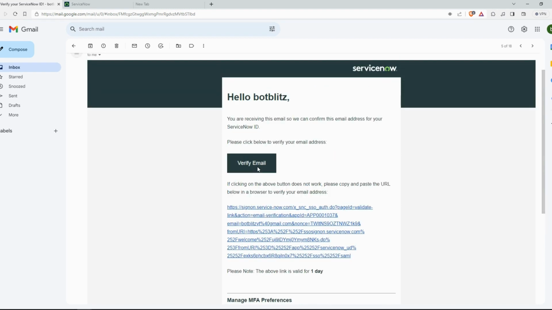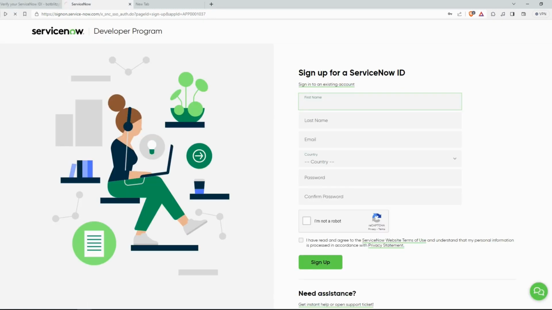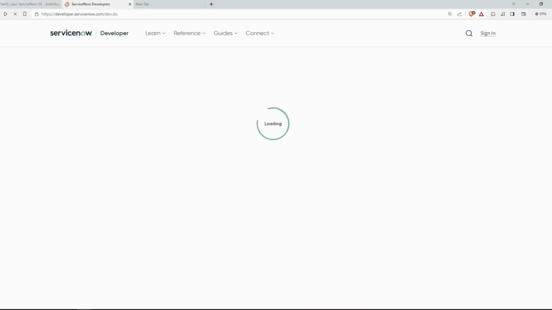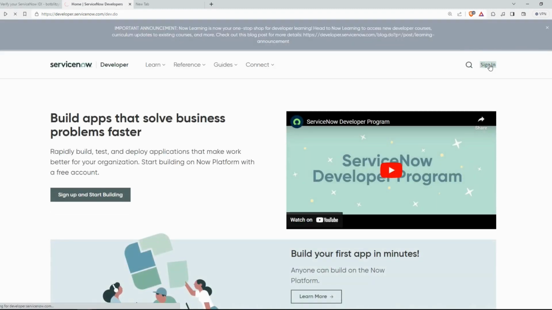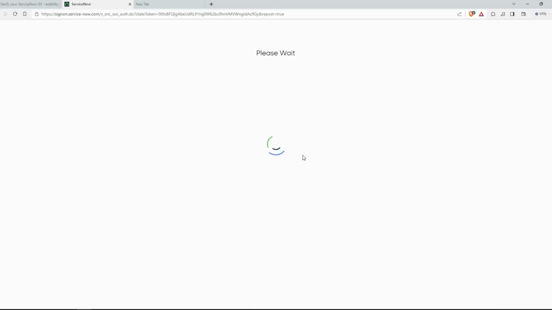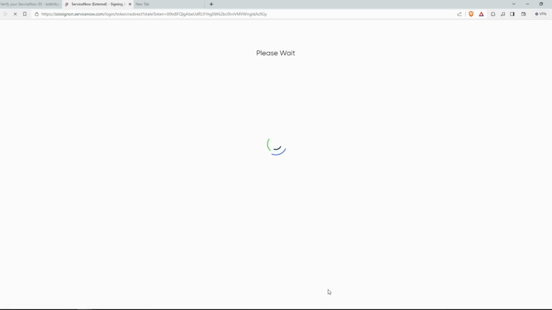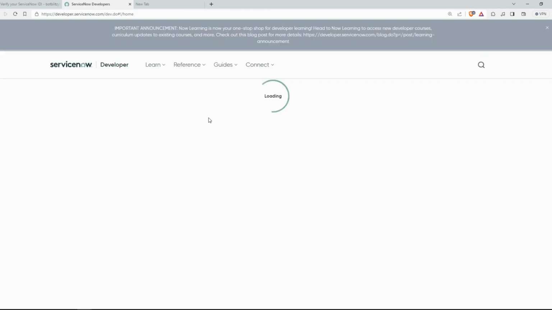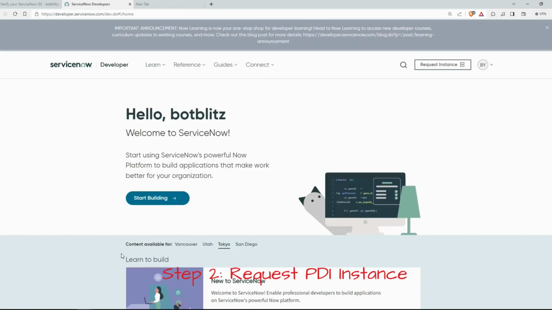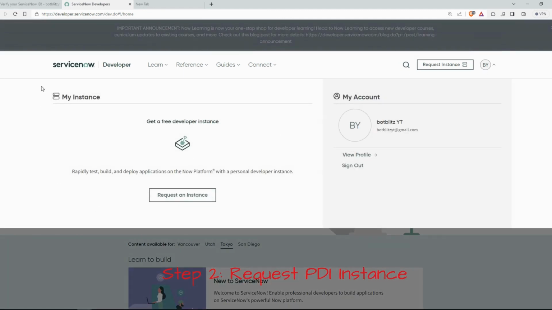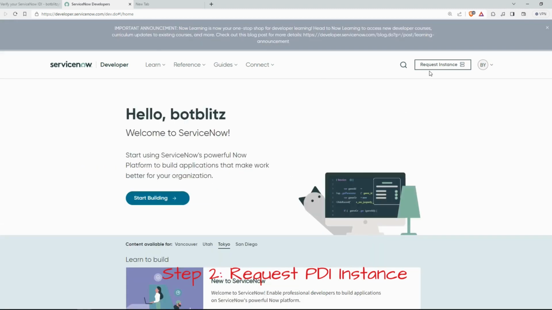So once your ServiceNow ID is ready, you can directly log into this page. So I'll quickly log in with my existing account. So you can click on sign in. Then you can provide the email address. So once you sign in, you can see this home page of the developer screen where you can click on this my account option to see what are the different options available. As we don't have any instance available now, we are not getting any option. So the first step is to request a PDI instance.